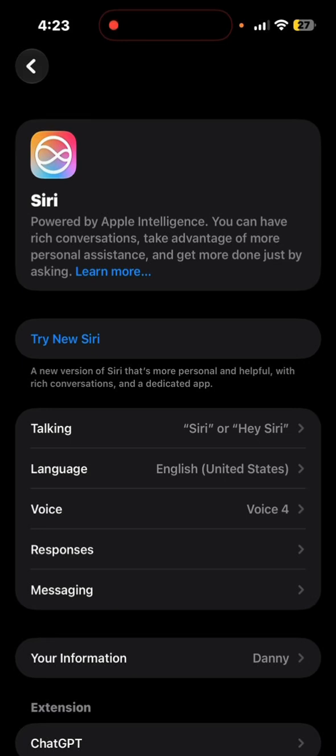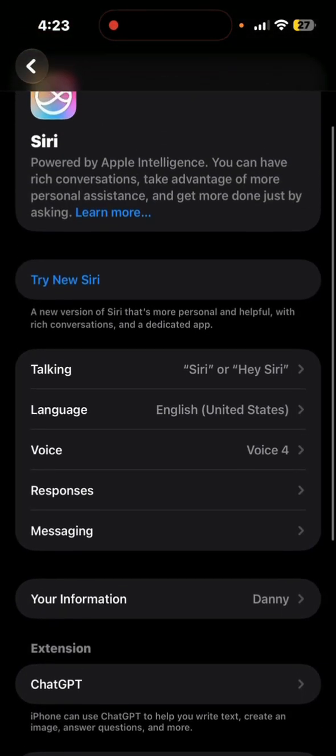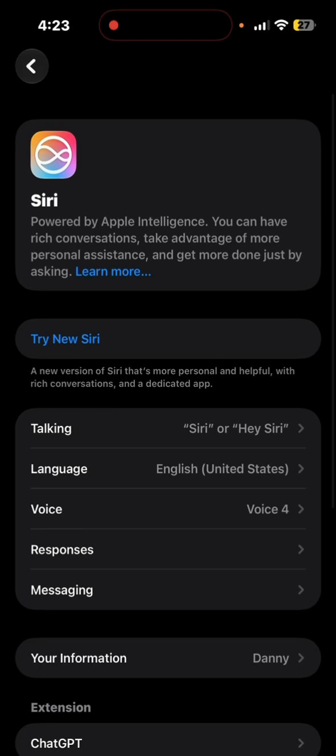Now, there's a brand new Siri. A new version of Siri that's more personal and helpful, with rich conversations and a dedicated app. There you go. We have a brand new app. A dedicated app. And now it has personal Siri with access to your contacts to look for things. And it's overall more intelligence. It can help you out with more stuff. But of course, there's a waitlist. So we're going to join the waitlist right now.